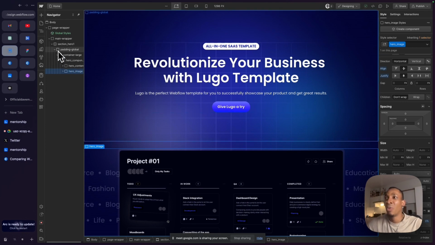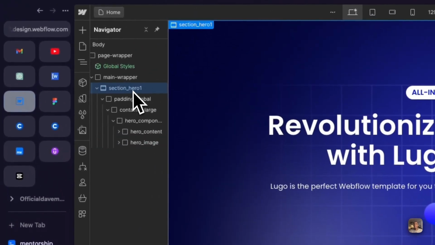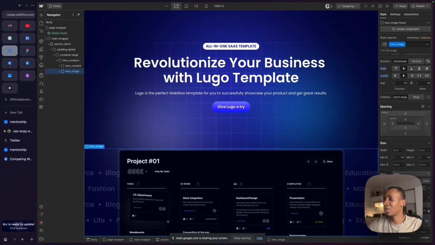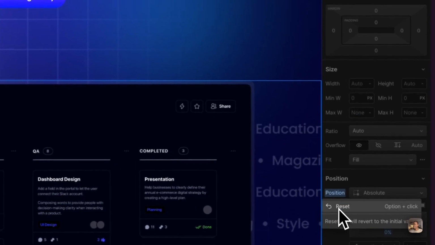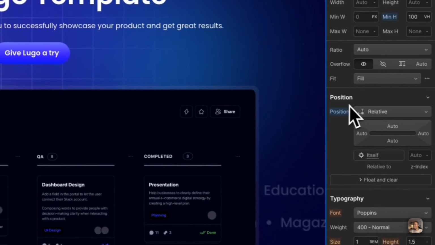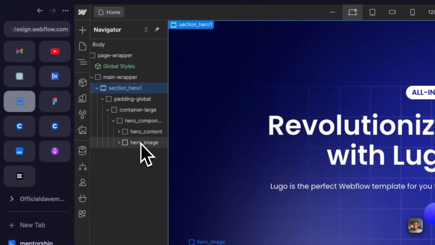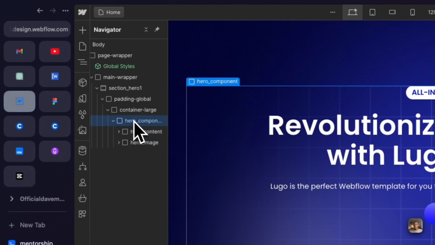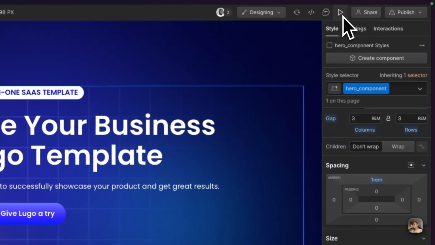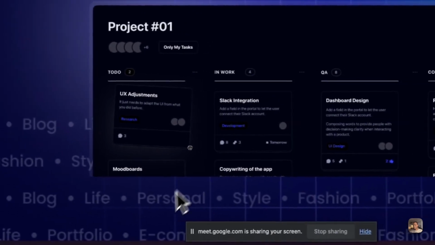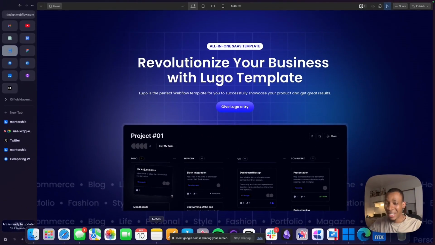Now, we have our section hero here, and assuming this hero image is not set to absolute, let us reset this guy. Let us also reset this section hero, take away the relative. Let's assume this is just the norm. Hero content and hero image are both inside of the hero component. This is how it's going to look. This image will just be here. There will be plenty of space underneath it. This will be the norm.